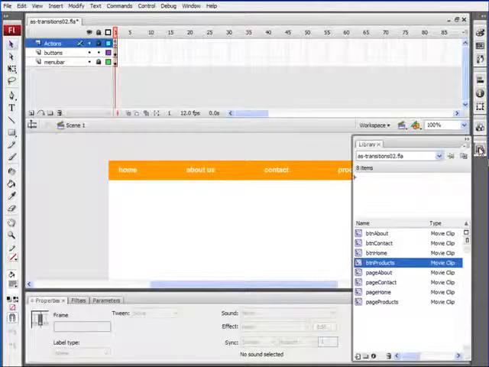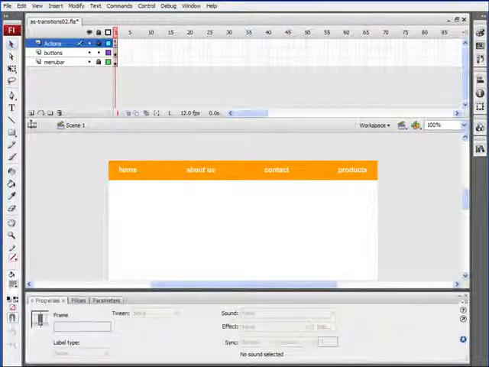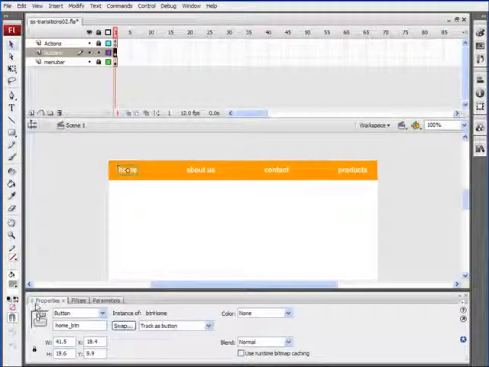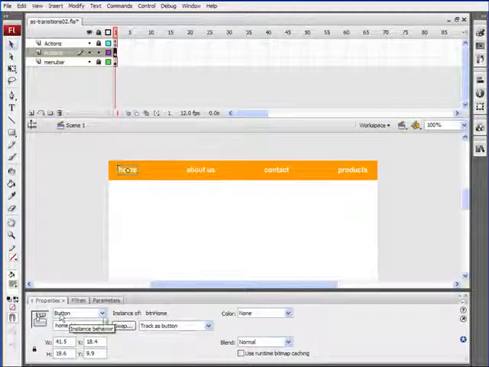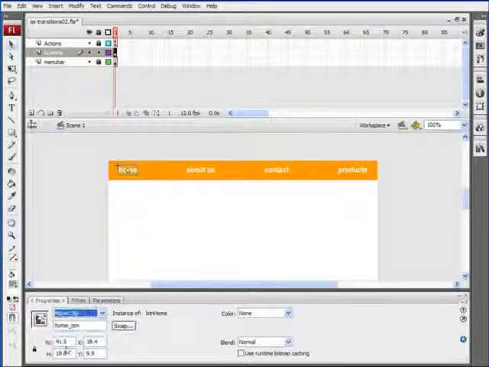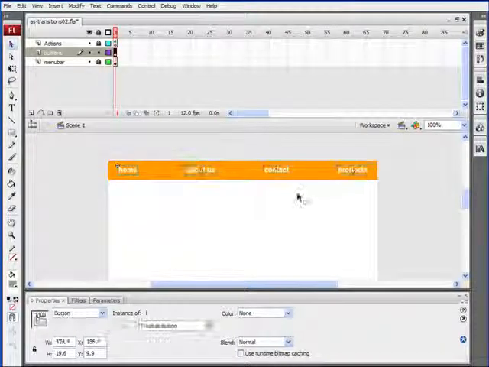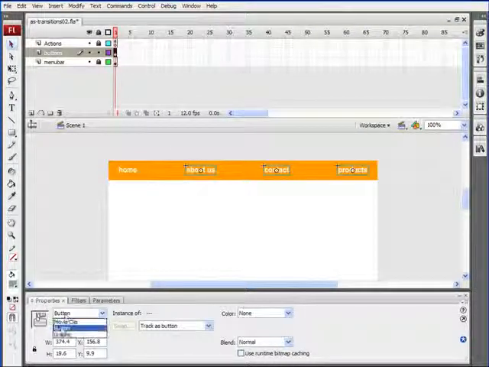However, since we put them on the stage before we converted those, if we click on them, we can see in our properties panel that they're still buttons. And the way we can change that is by changing this drop-down menu from button to movie clip. We can do it all at once by highlighting all of these and then going down to our properties and changing it from button to movie clip.